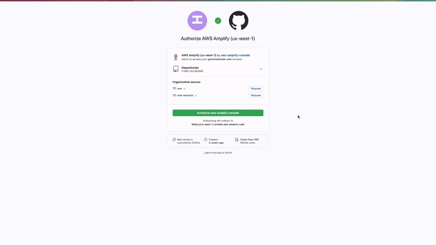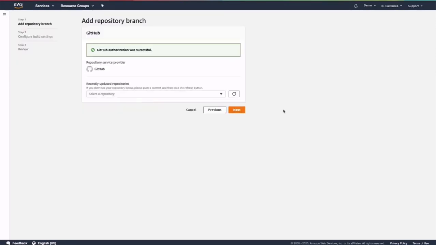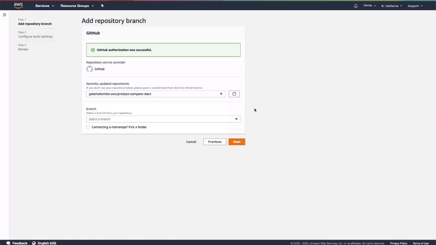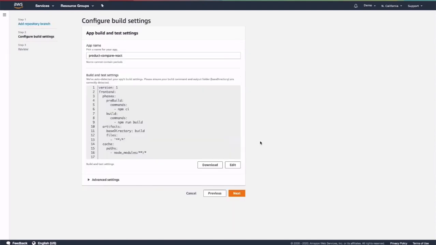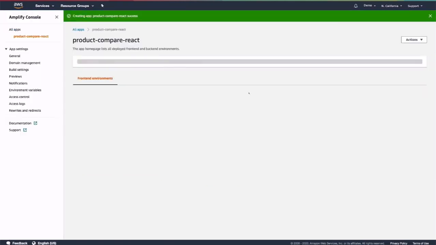When I click to continue, I'll just need to authorize the Amplify console to be able to access this repo on GitHub. Once that's done, I just select a branch to monitor and deploy. I'll choose Master. Finally, I just review the build settings and click Save and Deploy. Then my new build starts.